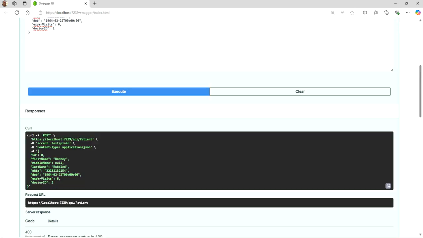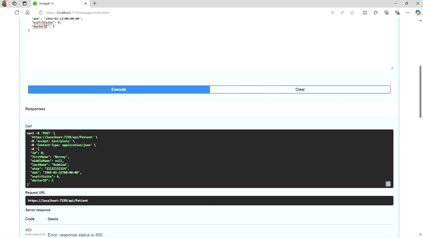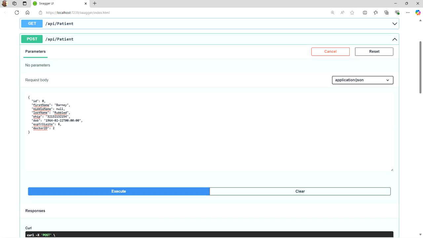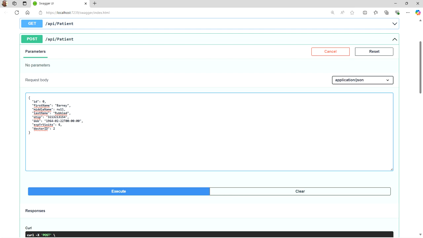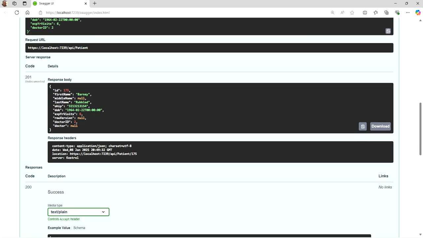Let me try. Okay. Field OHIP must be within the length of 10. Yeah, I've got too many digits. Arr! I am really messing up here, aren't I? That's okay. You're learning from my being silly. Let me try that now. I took out a digit. Look at that. 201. Yeah, success.